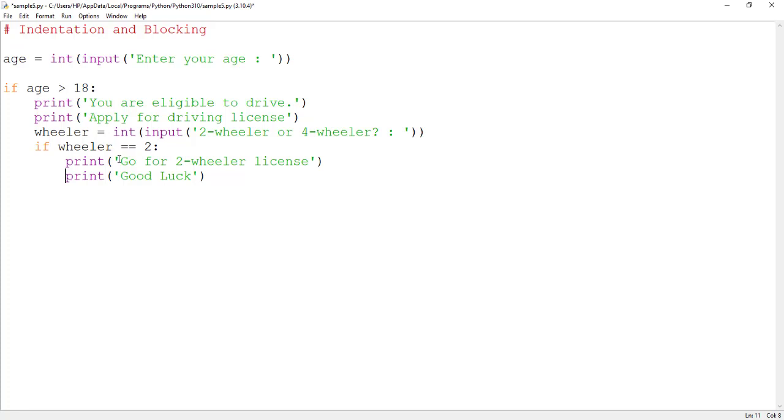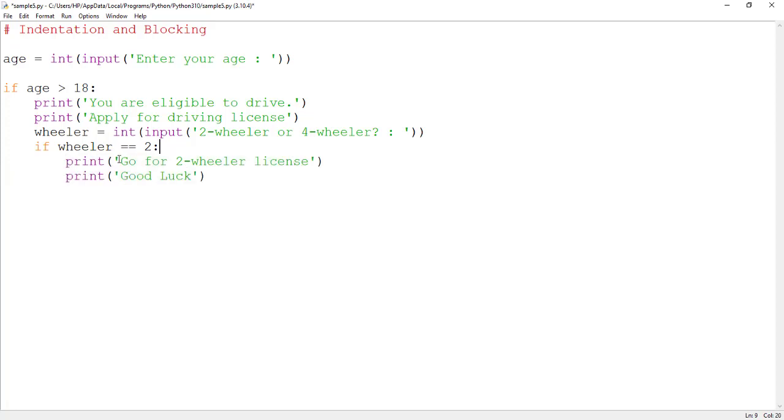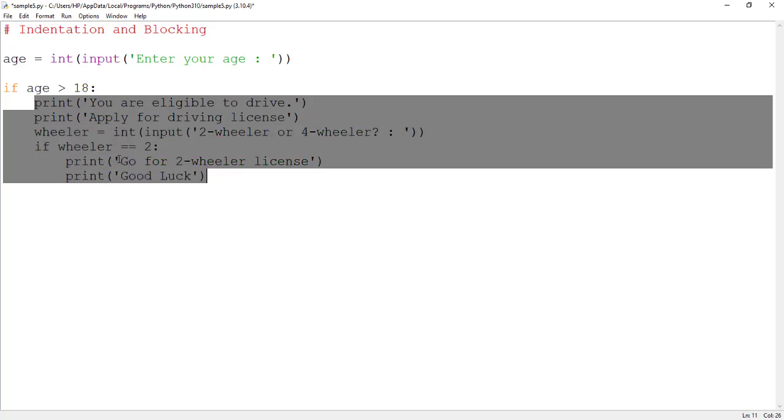So the main thing which I wanted to explain to you in this video was how to give indentation. Whenever you are giving indentation you have to use the tab button. Why do we give indentation? We give indentation to put code inside a block. What is a block of code? A block of code is a certain set of lines which will be executed only in a certain condition. For example, these 2 lines are a block of code and will be executed only if wheeler is equal to 2. These all lines are a block of code and will be executed only if age is greater than 18.